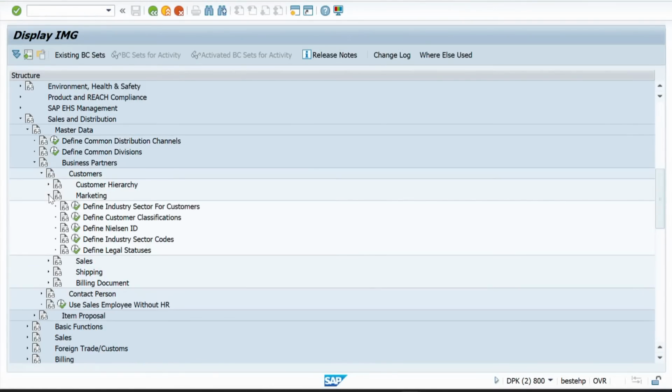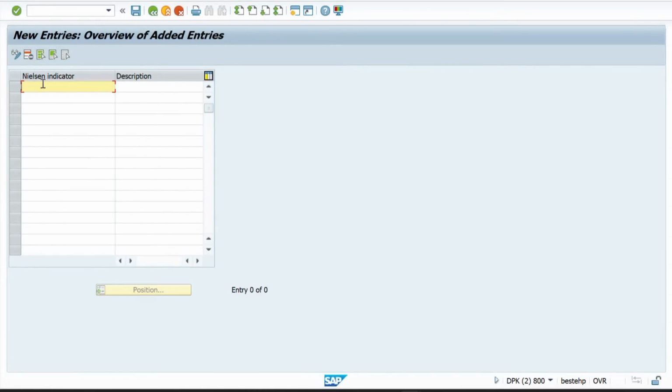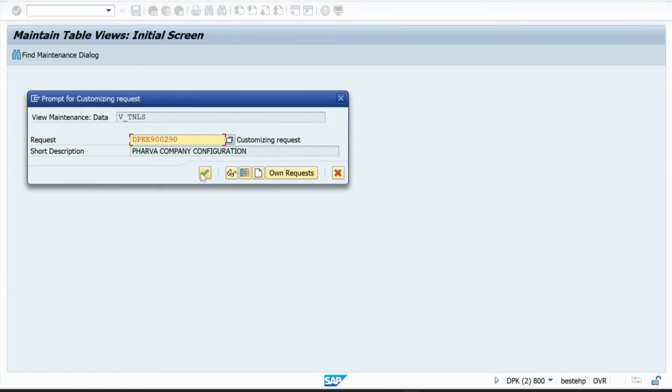Now go to marketing. When you go to marketing, you can see Nelson ID. Define Nelson ID. Now go to new entries. You can have some Nelson ID. For example, ZI. Okay. ZP, ZQ. Like this, some codes. Okay. Description you can give. For example, Bengaluru. Okay. Bengaluru. For example, this is Hyderabad and this is Chennai. Okay. This is the Chennai. Now I will save this, ZI, ZP, ZQ.